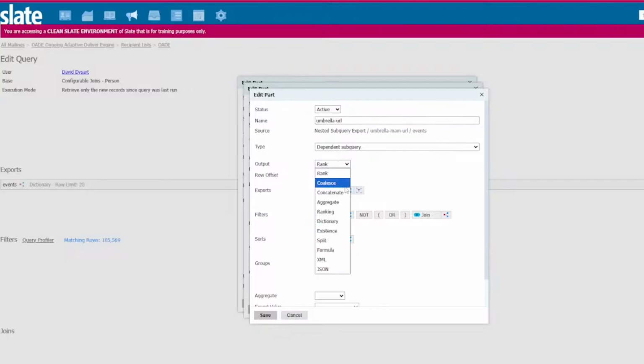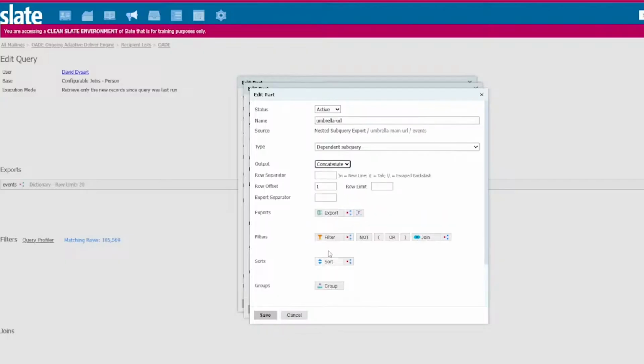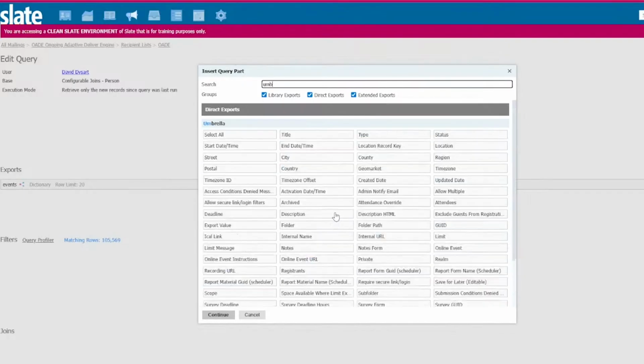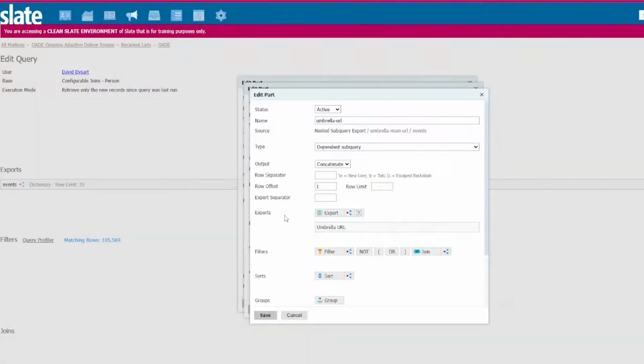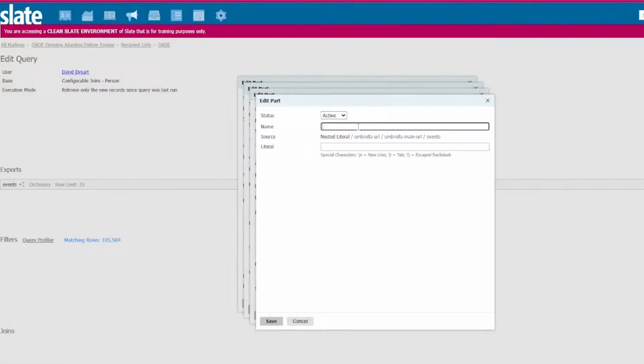And we're going to concatenate this as well. Again, we're just going to put several data pieces together. So we're going to search for our umbrella, and we're just going to search for URL. There's lots of URLs here, but we just want the public facing one. So we're just going to grab that simple URL. And we want to pre-populate or link this to the student record when possible.